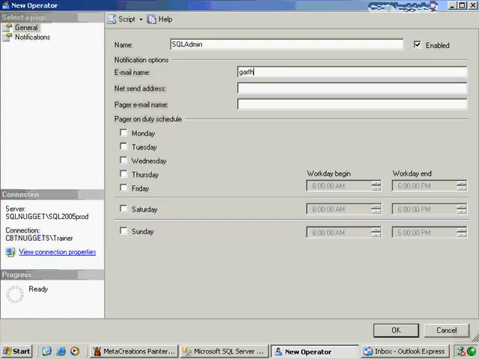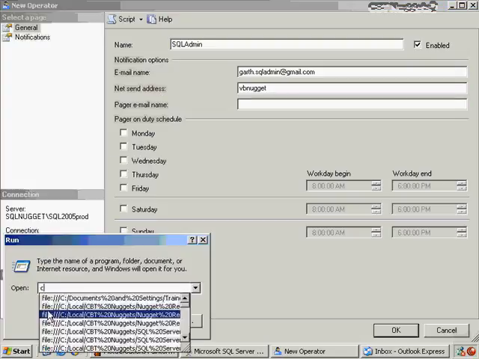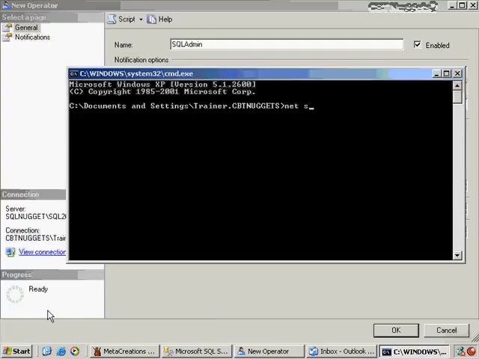So I'll get my email address in here, cart.sqladmin@gmail.com. Our net send address is going to be our local machine that we're sitting on here, VB Nugget. And net send, if you're not familiar with it, let me give you a quick demo. I'm going to go to Start Run, fire up the command line here, and type in net send, computer name, which is going to be ourself here, and then the message, hello.